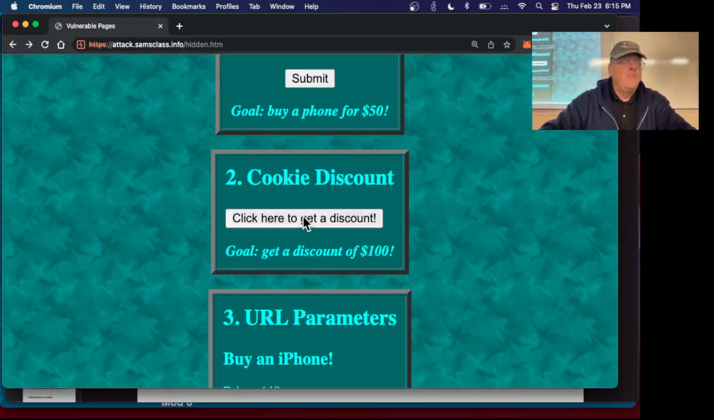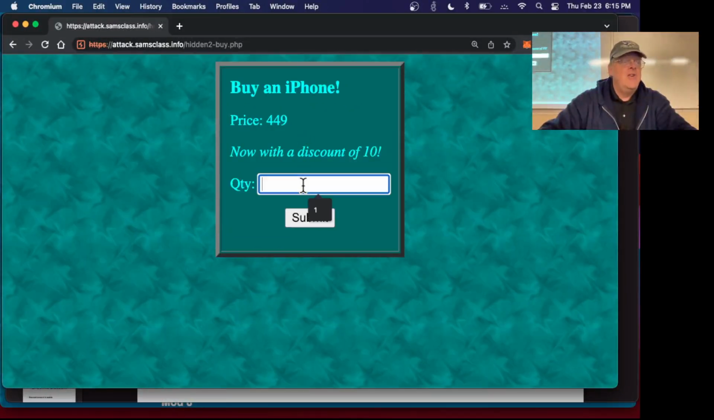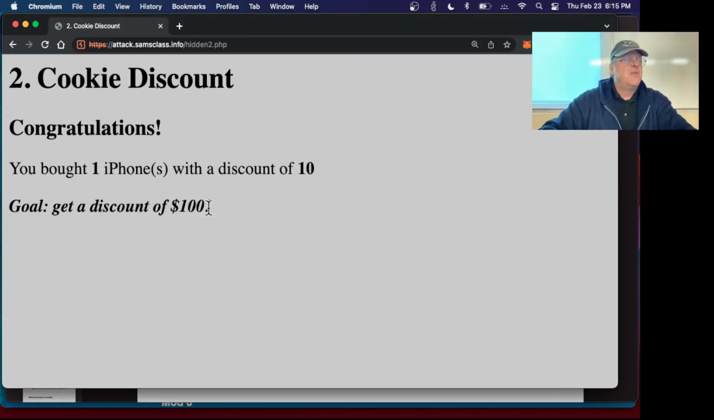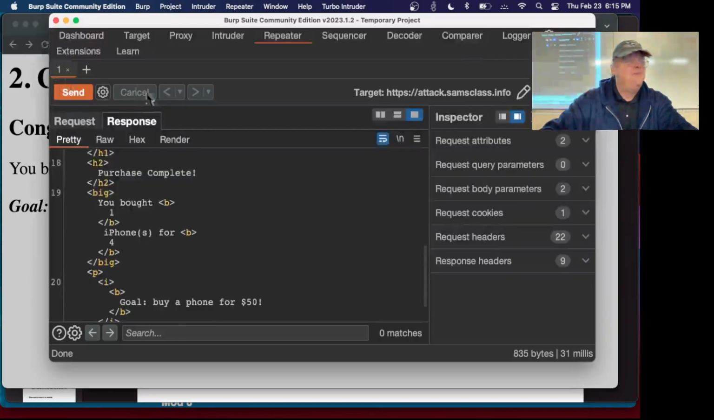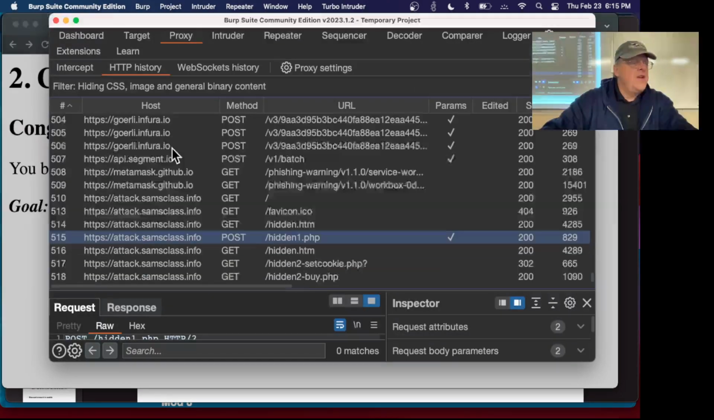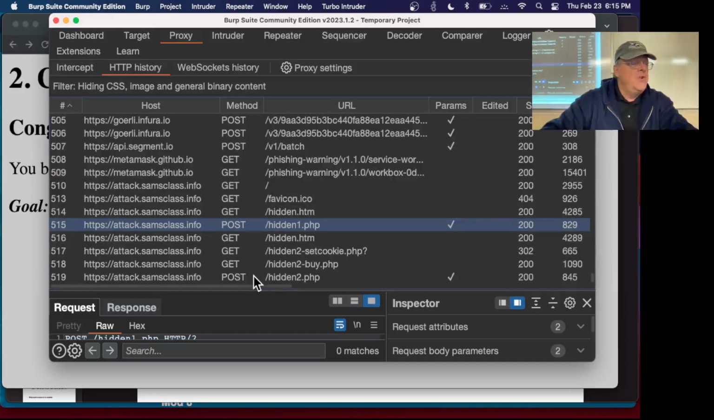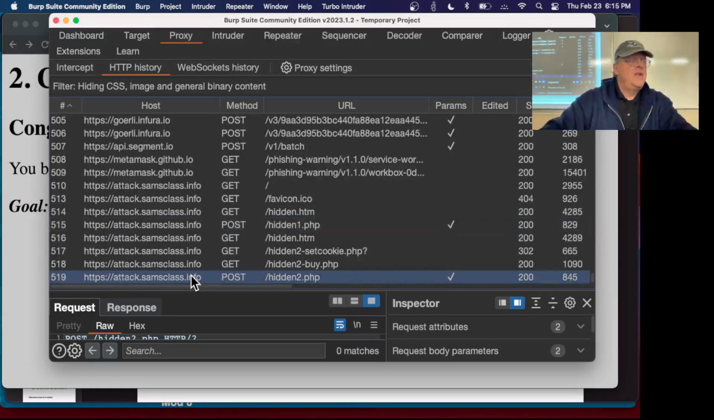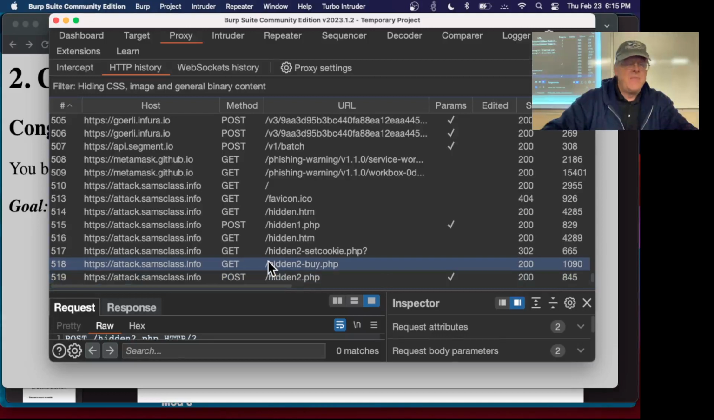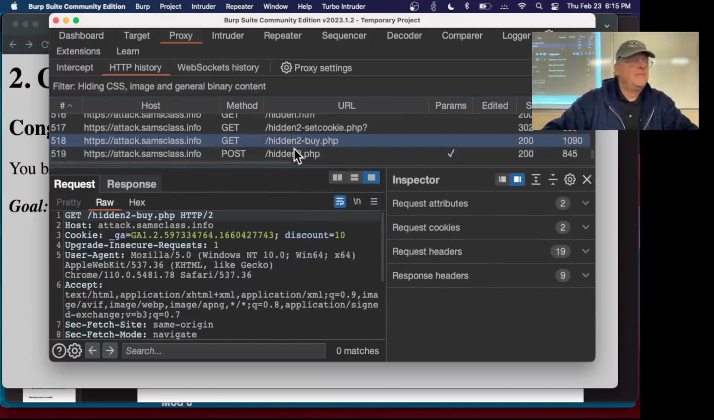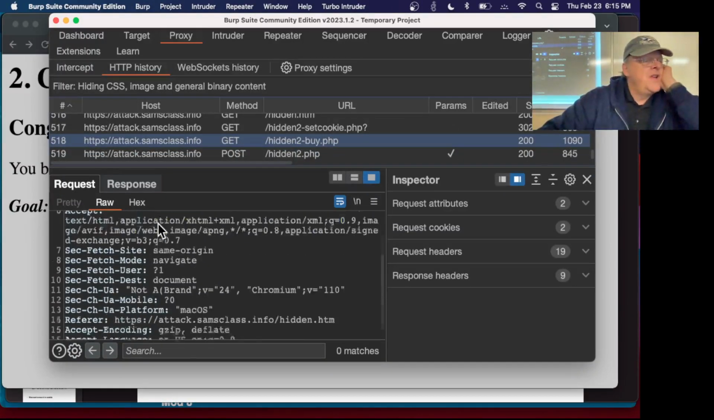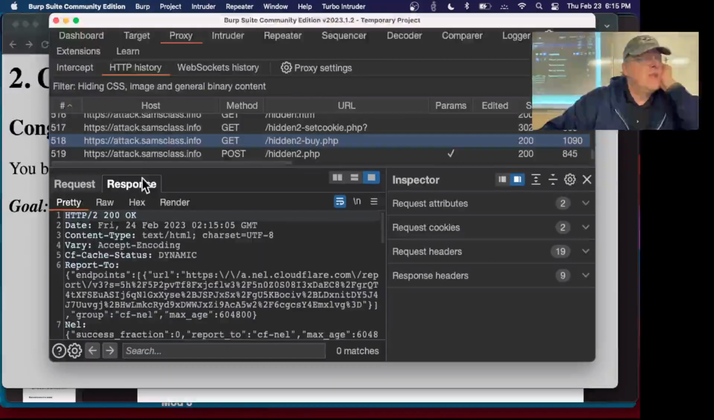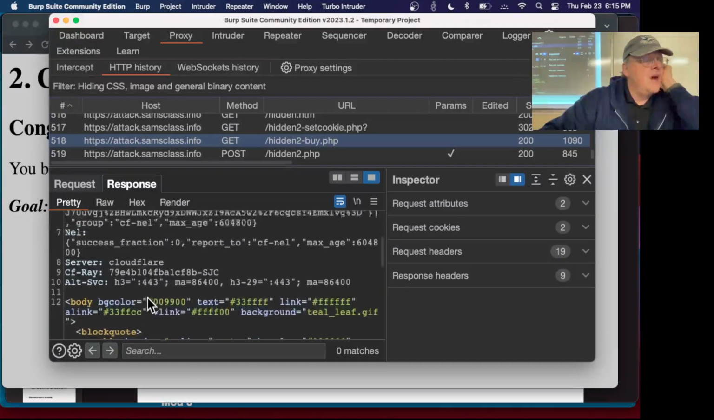All right, here's another one. If you click here, you'll get a discount. Now you can buy one with a discount of 10%, or perhaps $10. All right, so I got a discount of $10. And so if I look here, I go back to my proxy. Here's the post that sent that one up. Now, when I did the GET, let's take a look at each of these. The GET request: I sent a request to the server, and then it sent a response, which set a cookie, I think.